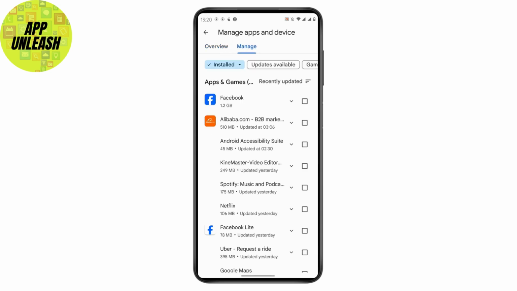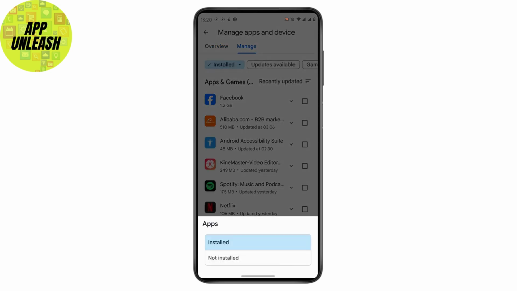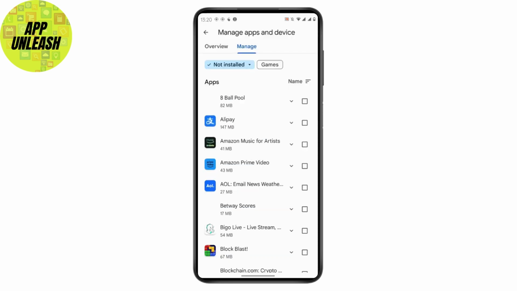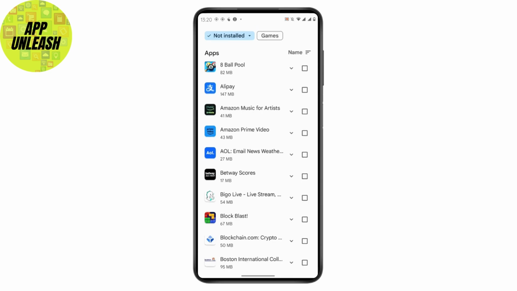From here you will find the Installed option. Just simply tap on it and then filter out Not Installed. And after tapping on Not Installed, now you will find all the apps that you have deleted from your device.